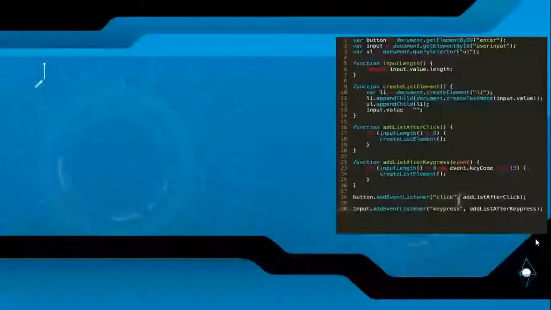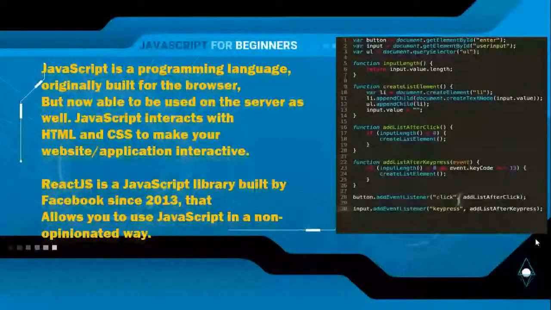JavaScript, for everyone who doesn't know, is a language originally built for the web browser, but in recent years, we can now use JavaScript in the web browser and on the server, and that's where technologies like Node.js and Express come in. JavaScript interacts with the HTML, the hypertext markup language, which is what gives your application life. It makes your application and your website interactive. So where does React come into this equation? Well, React is just a library built on top of JavaScript that's a little more robust than raw JavaScript.